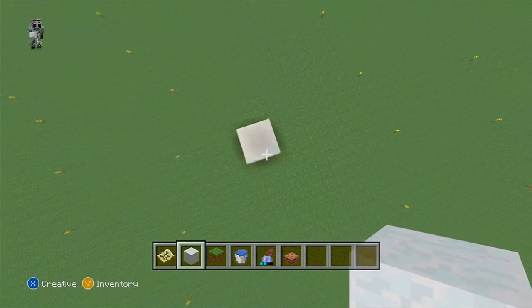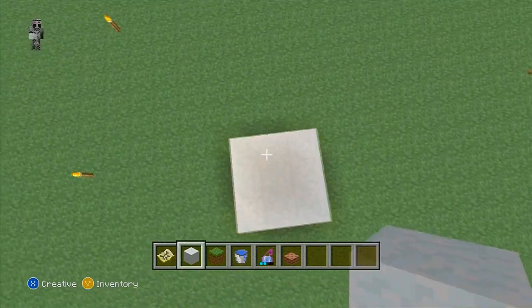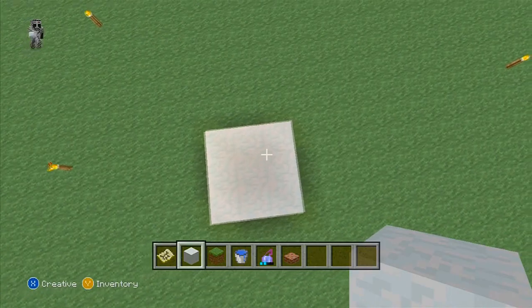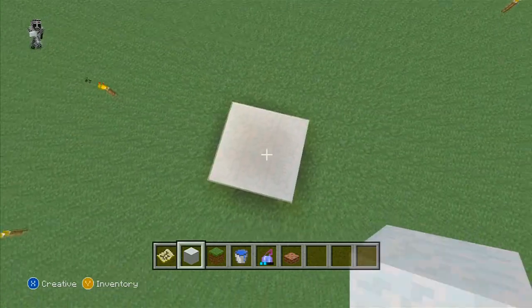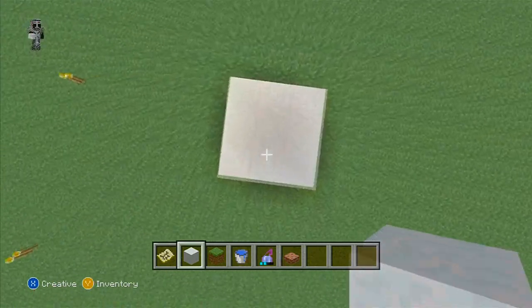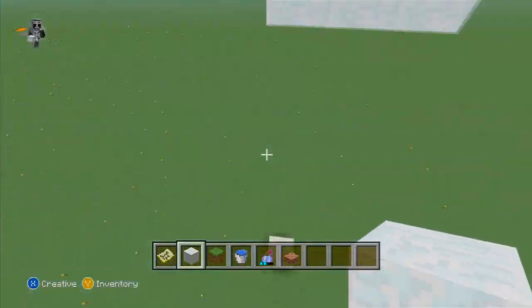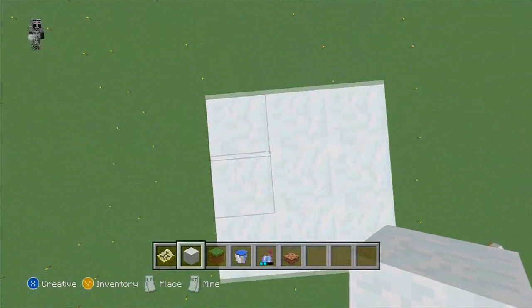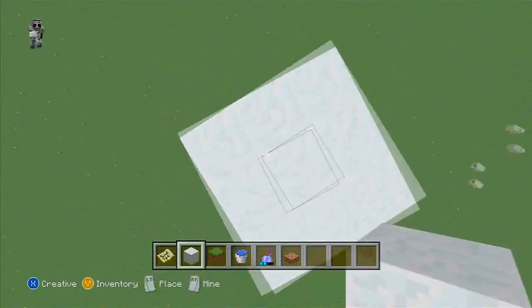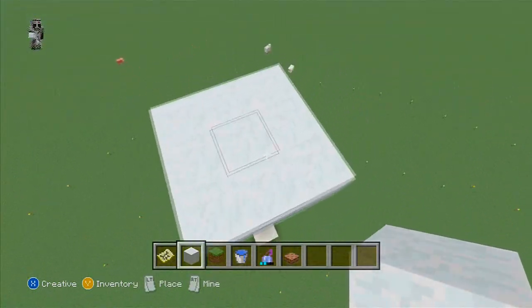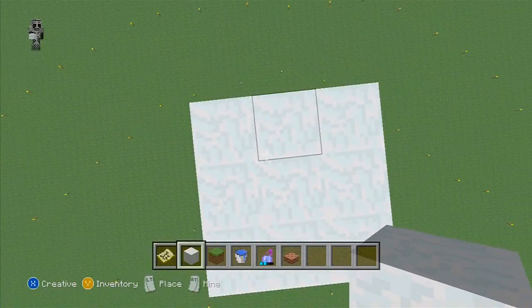So the first thing you're going to do is find out where you want your drop zone to be. The drop zone is a 3x3 area. So there's my drop zone. I just marked it. Then you want to count 23 blocks up high, and make another 3x3 area mimicking that one down there, like so. This is where the zombies or mobs are going to drop from.